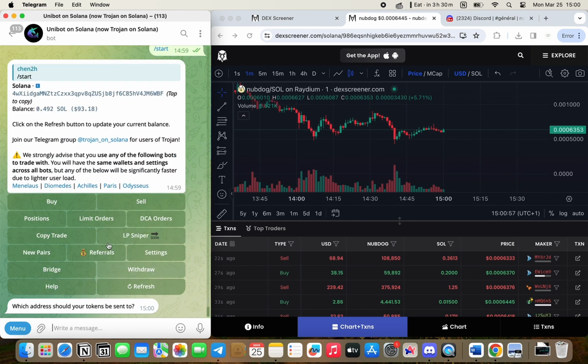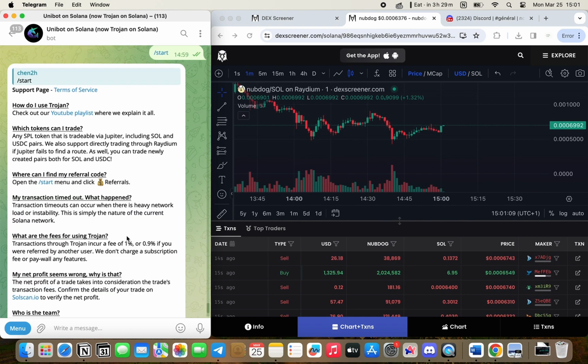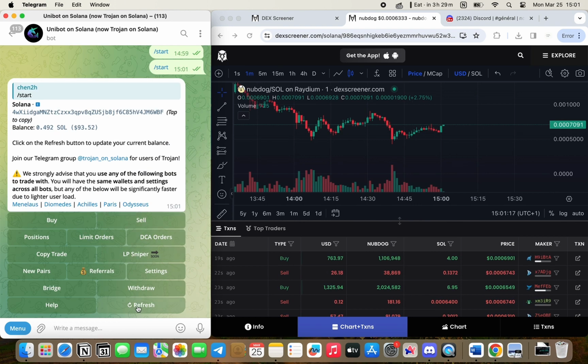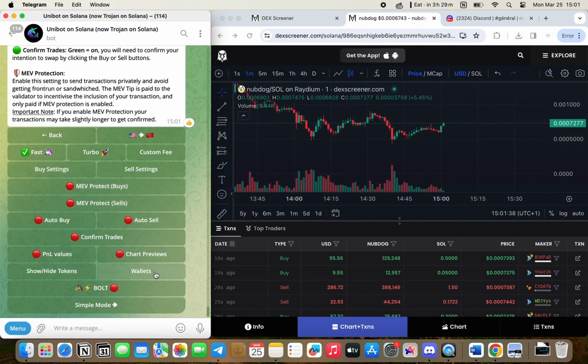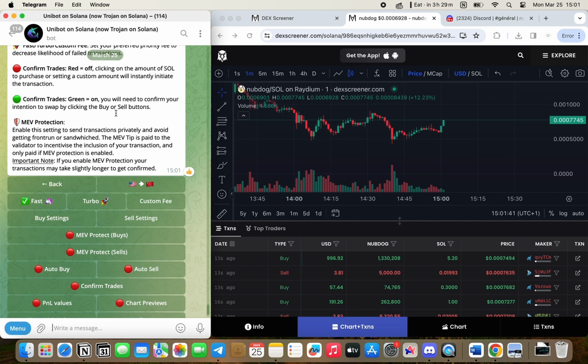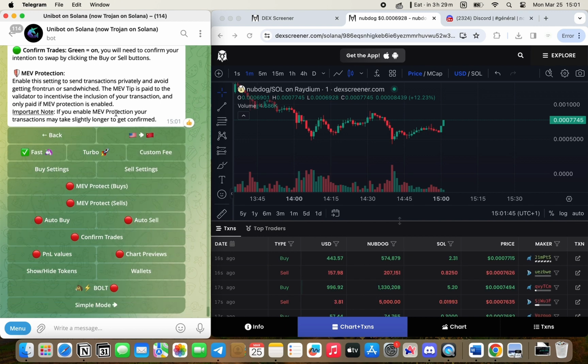There is also a help section, so if you click on help, you'll get some support, you can contact the team. Okay, now we are going to see the different settings to set up before you're gonna trade. So we click simply on settings. You can choose to set up your own language if you don't speak English.